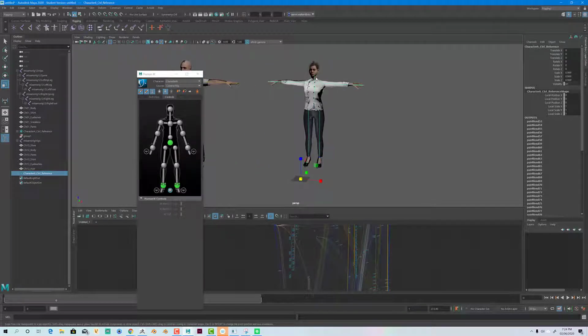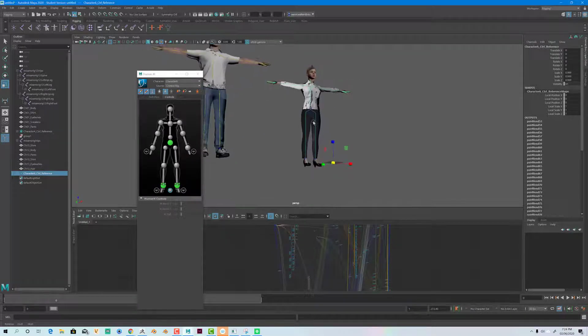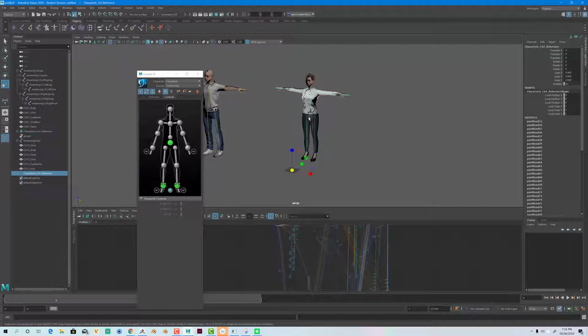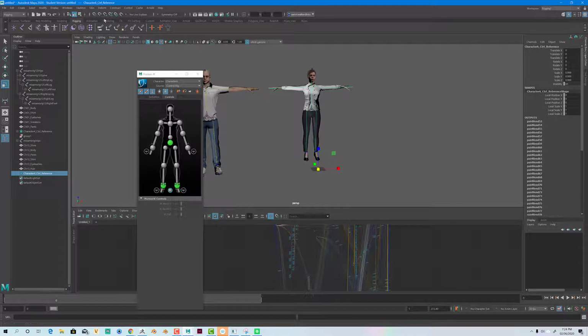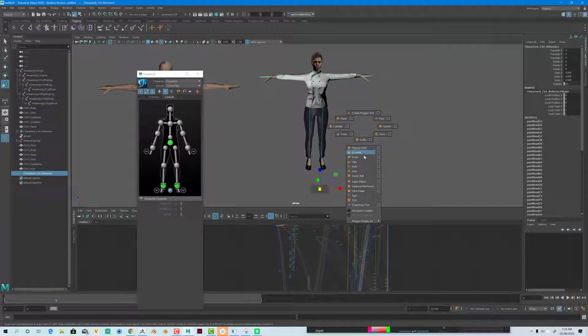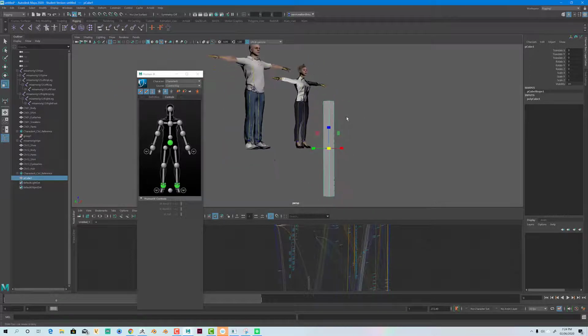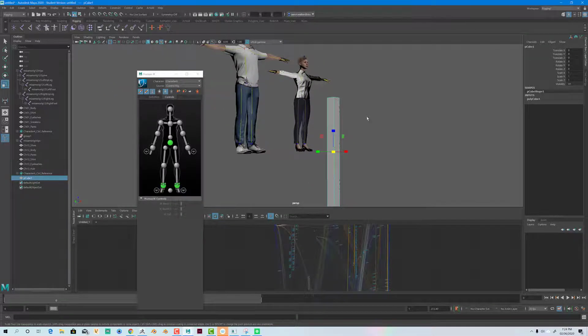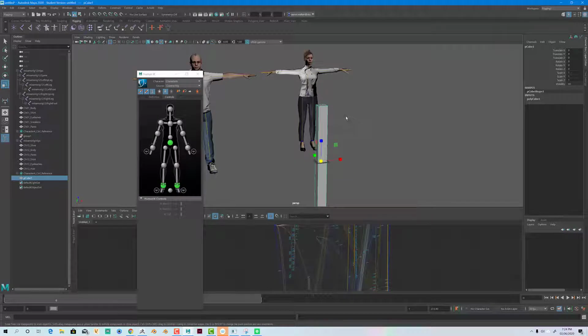For example, if this woman were 6 feet, that's about 185 centimeters, and Maya's default units are centimeters, you can simply import or start a cube, and this cube is at 6 feet. Now let me tell you how I got that.